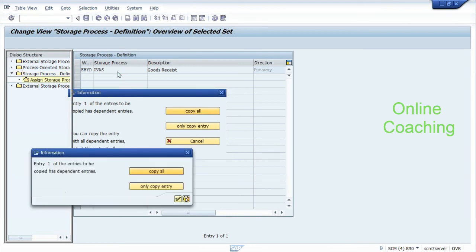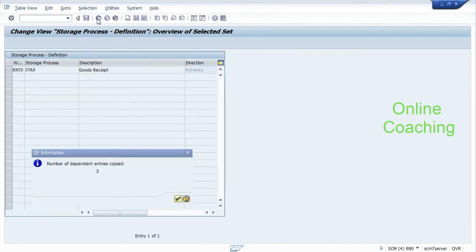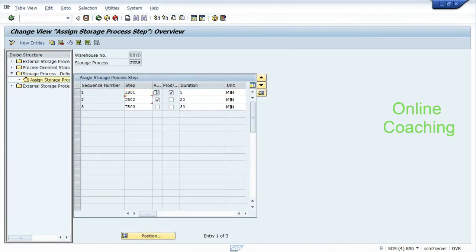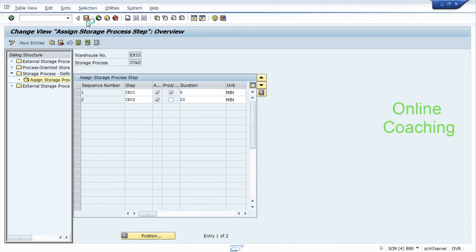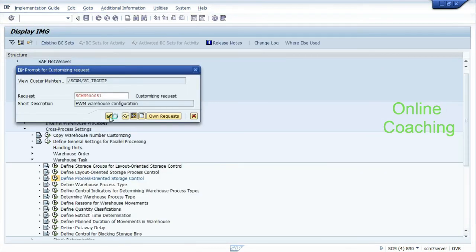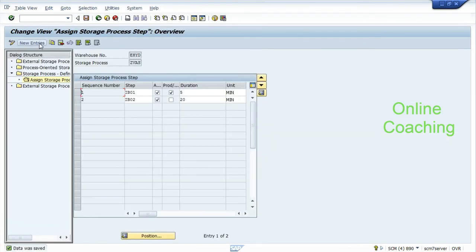Copy and add the steps, whatever the intermediate steps you have. Now Z VAS, see here it contains IB01, IB02. Let me finish the deconsolidation. I don't want to do the put away, so I just want to delete this first, because with deletion sometimes you need to go back and then come again. Now I want to add the new entries here, or you can just copy this.